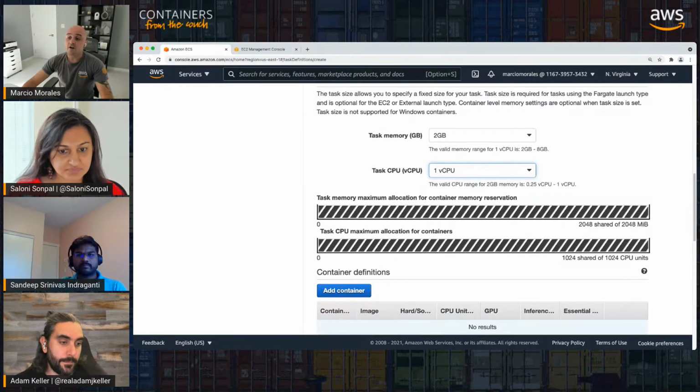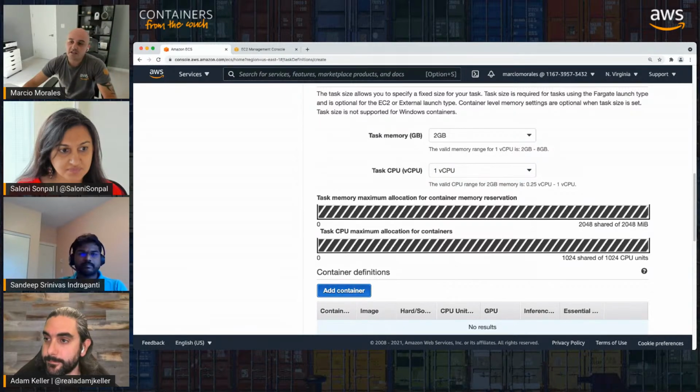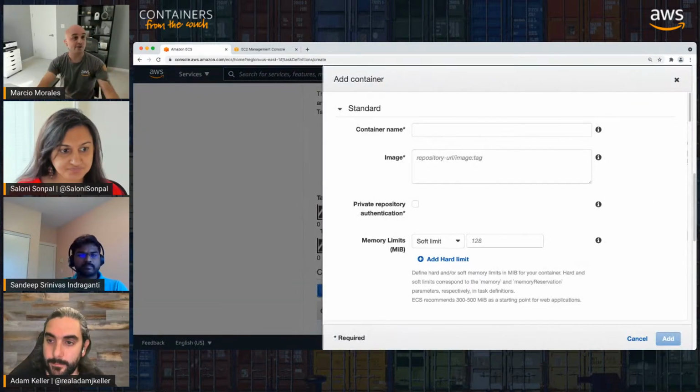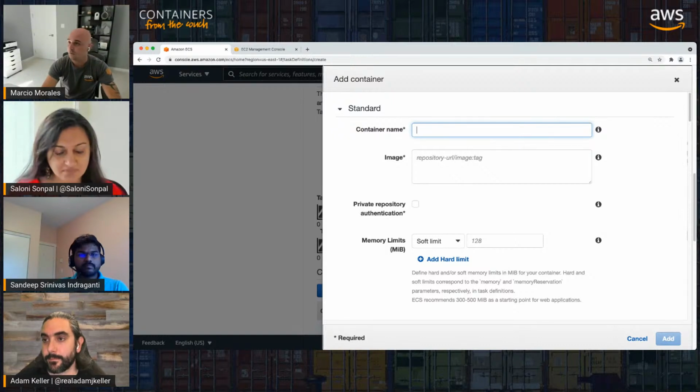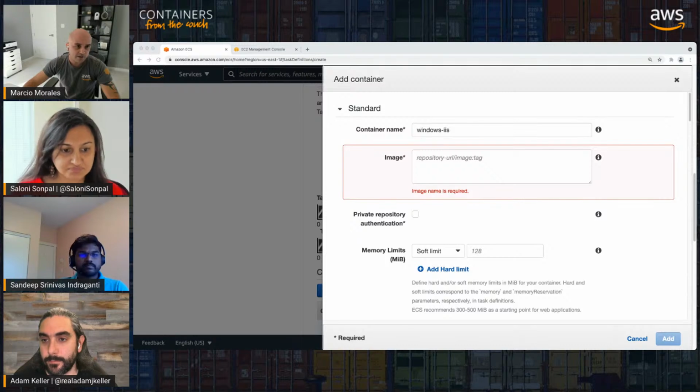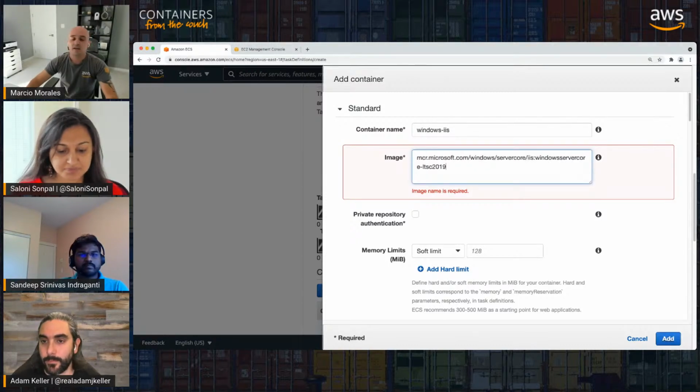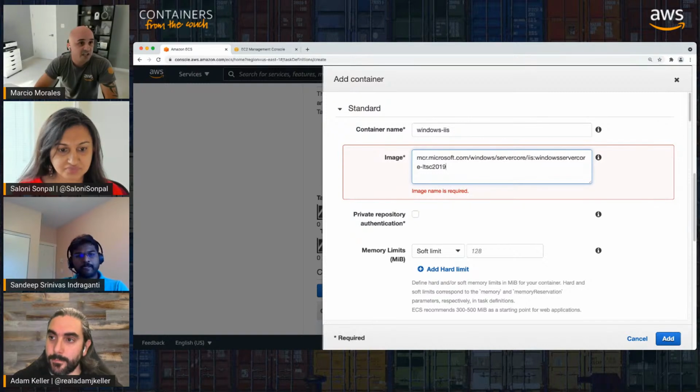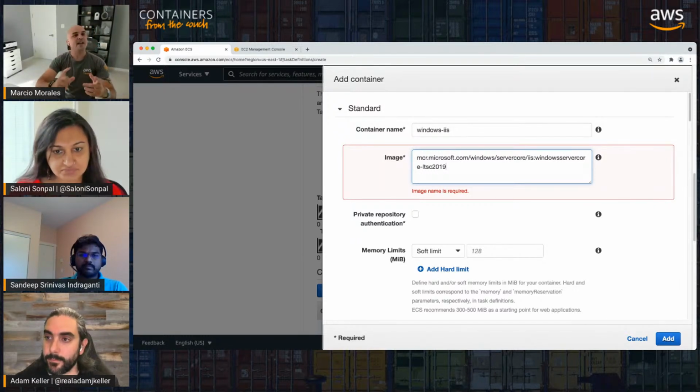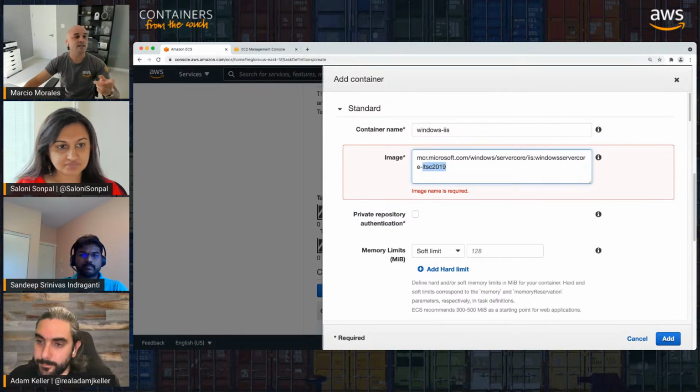Great. Now we are going to create the container definition. And the container definition is all about what is the image you are going to use, right? What is the port this container is going to listen on? So let's say Windows IIS. So what I'm going to do here, I'm going to use a public Windows container image from a Microsoft repository called MCR.